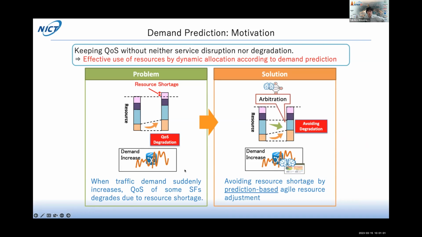Traffic demands always change, increasing or decreasing. When traffic arriving at a certain VNF suddenly increases, QoS gets worse if it does not have enough resources to cover the traffic.